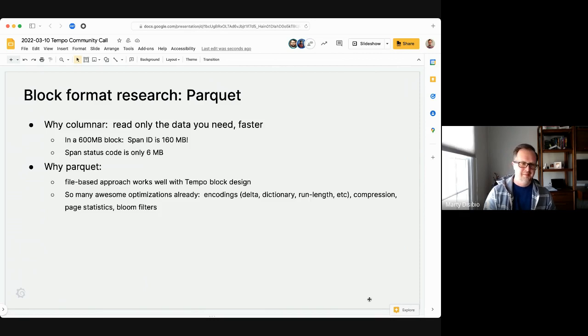So different encodings for different data types: delta encoding, dictionaries, run length. It has different types of compression, page statistics, so you can skip over blocks of data, and bloom filters. These are all super cool. They all come together to make it super fast, and hopefully you can read a lot less data.